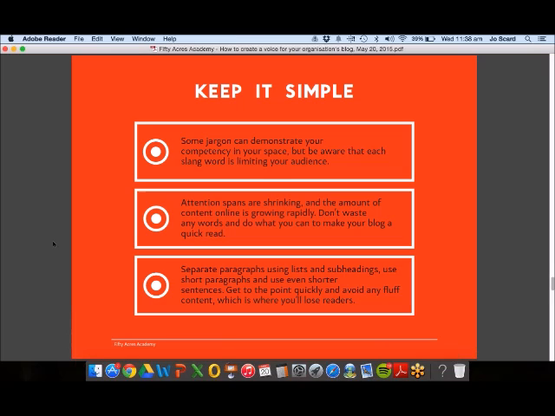But you do need to be aware that each slang word that you do use might limit your audience, as in their understanding of what you've written. So, when I'm giving lectures or workshops on communications, I'll always say to people, write things in plain English. Write them so that the audience can just read it without thinking about it.